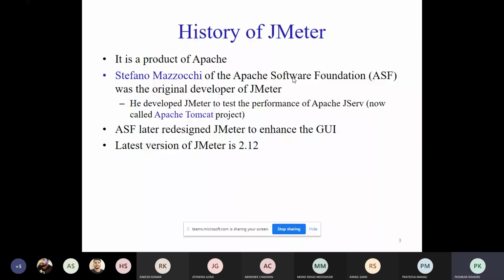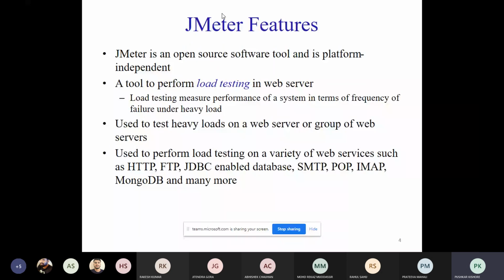Some features: it's open source, so you can easily download it, and it is platform independent, so you can run it on Linux, Windows, any type of operating system. It's a tool for performing load testing on web servers. What is the meaning of load testing? It means measuring the performance of a system in terms of frequency of failure under heavy load. So it is used to test either a lower amount of load or a heavier amount of load, whatever load the website or the server, or group of web servers, is facing.